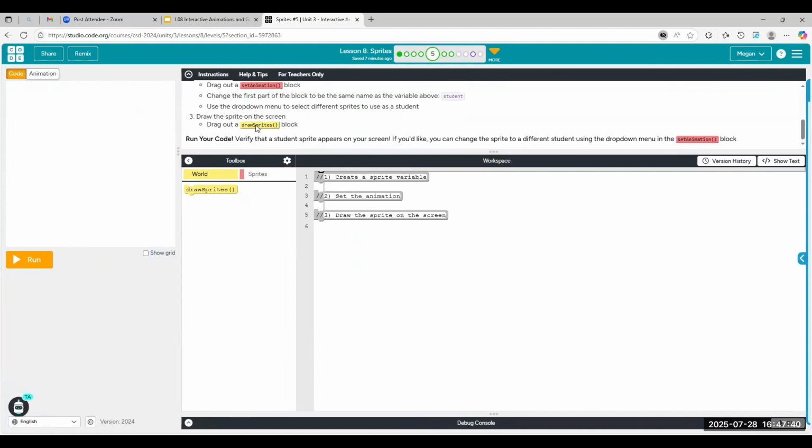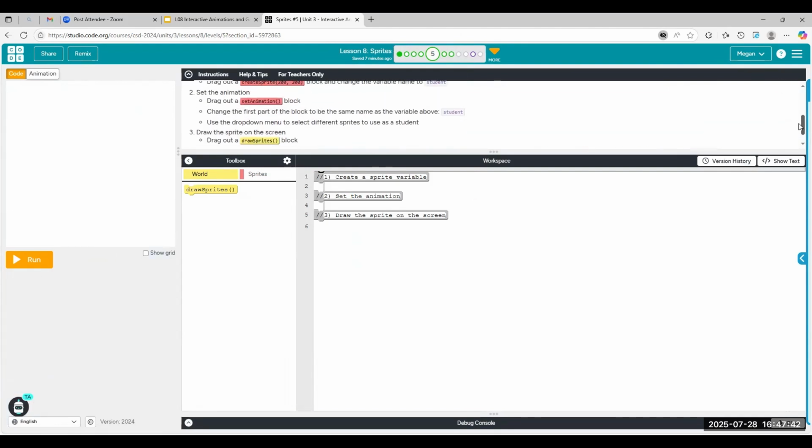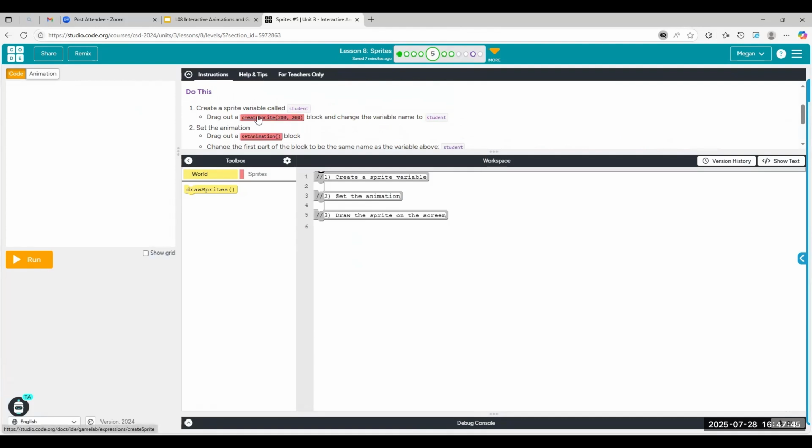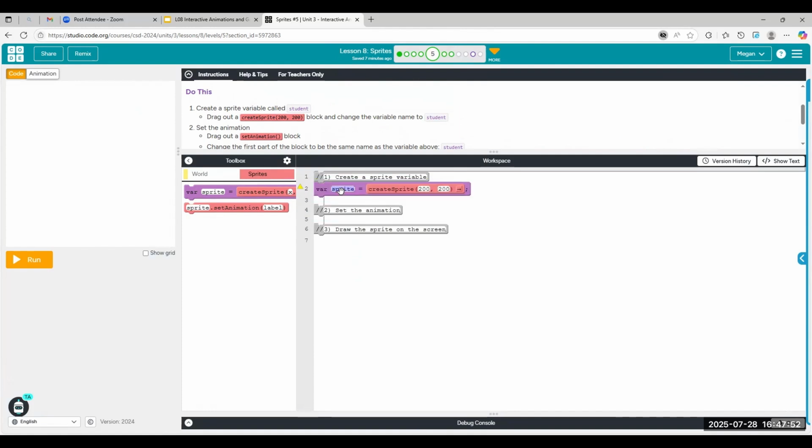We are on bubble number 5 and it says to do this. Create a sprite variable called student. All right, we need our sprite variable right here, and we're going to name it student. All right, we've already done that. Set the animation. So now we're saying we're going to make a sprite called student. Now we have to set the animation. Name it student. All right.